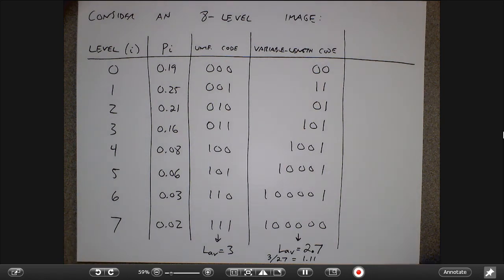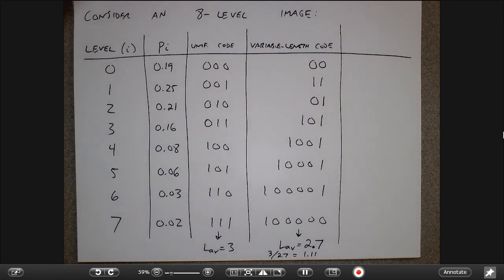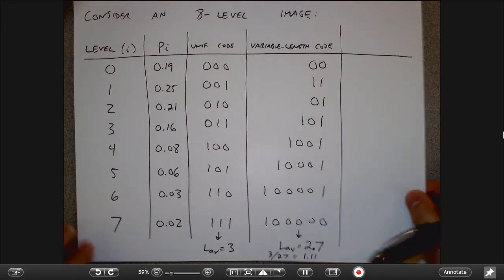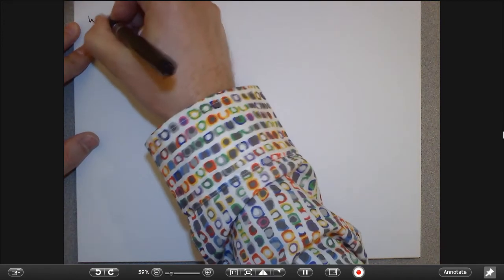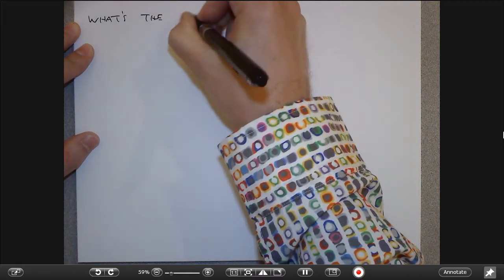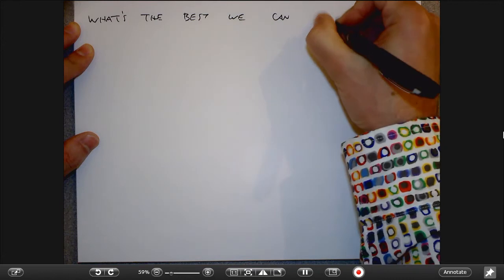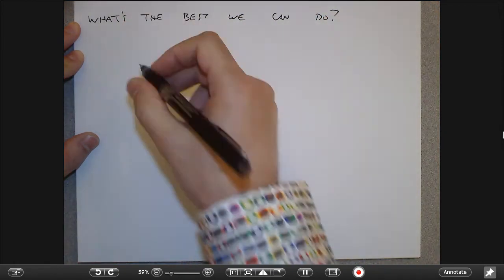So I gave you this proposal for this code. How could I know, number one, what's the best code, and number two, what are the fundamental limits on how well I could code? Is it possible that I could get this down to 1 bit per code word, or 2 bits? How do I know how close 2.7 is to the theoretical minimum that I could possibly achieve? The answer to that question has to do with a concept called entropy. So what's the best we can do? This is related to the entropy.